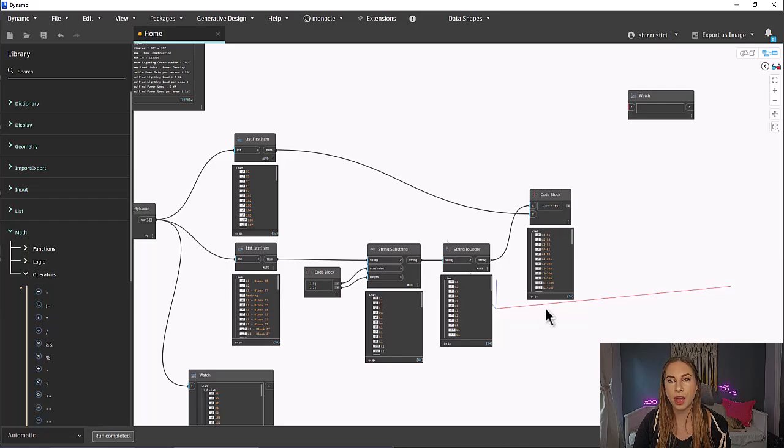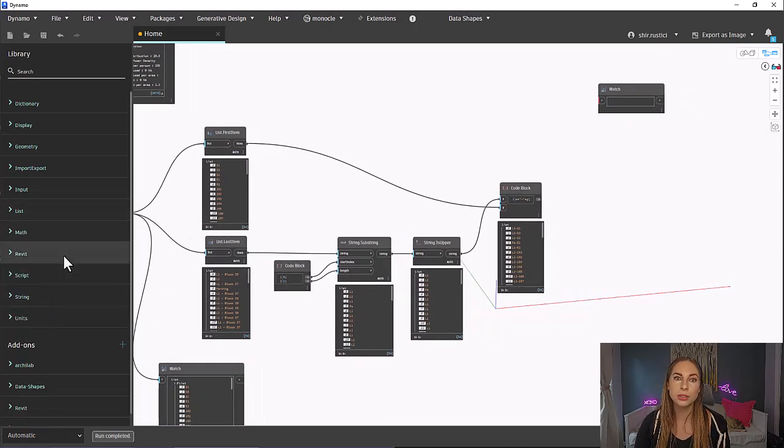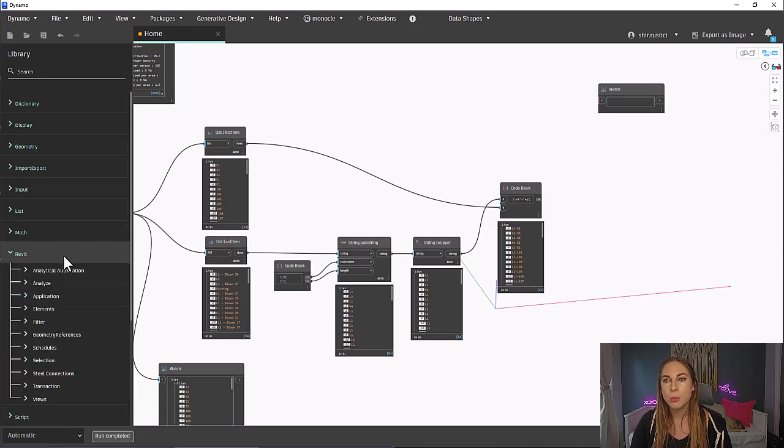Now that we have the new values we want, we need to do the last step, which is sending this data back to Revit to update our room number values. Before we continue, I want to change the run mode from automatic to manual so that we won't unintentionally run it before all the inputs are set.